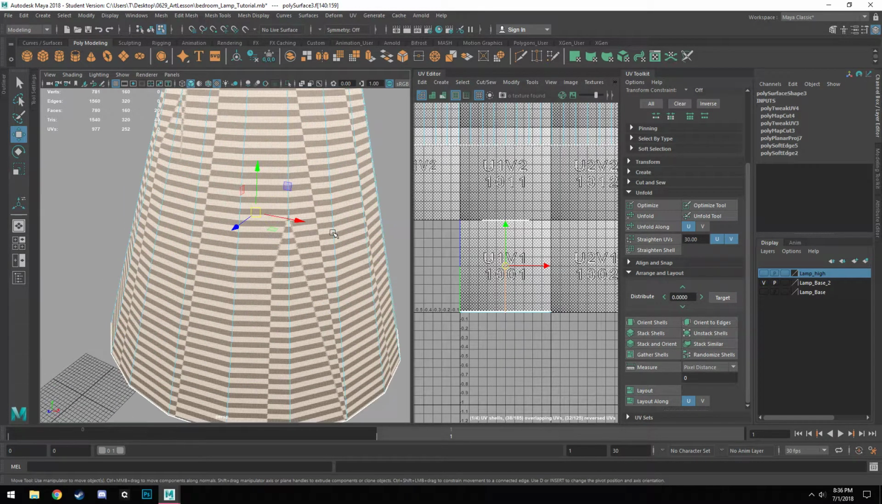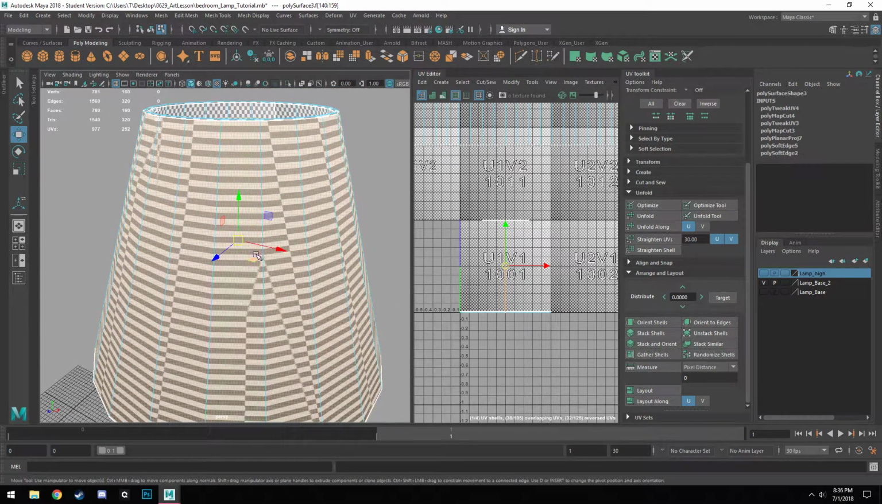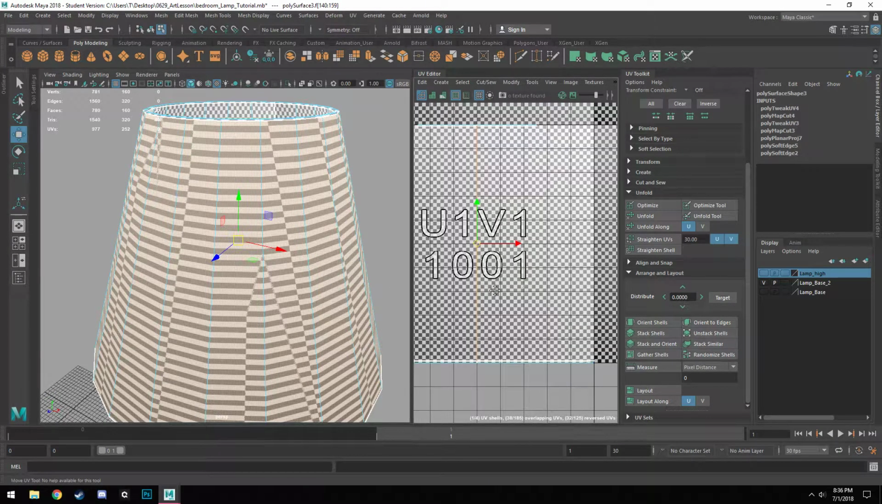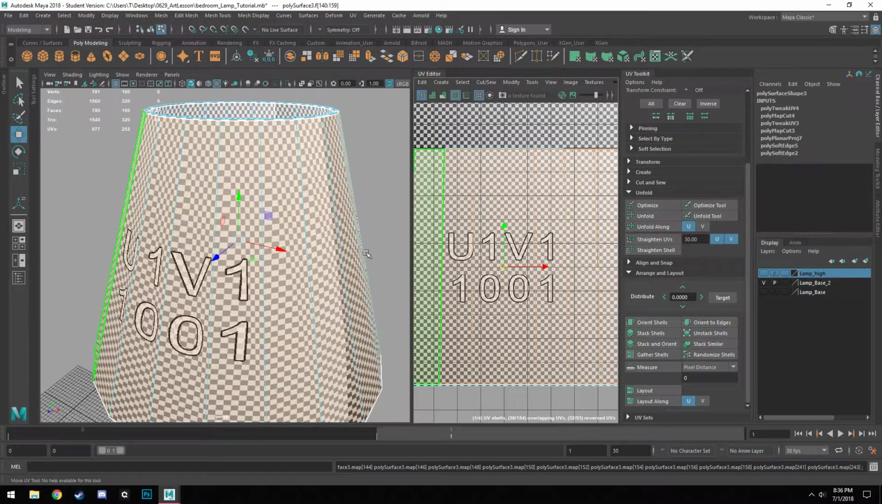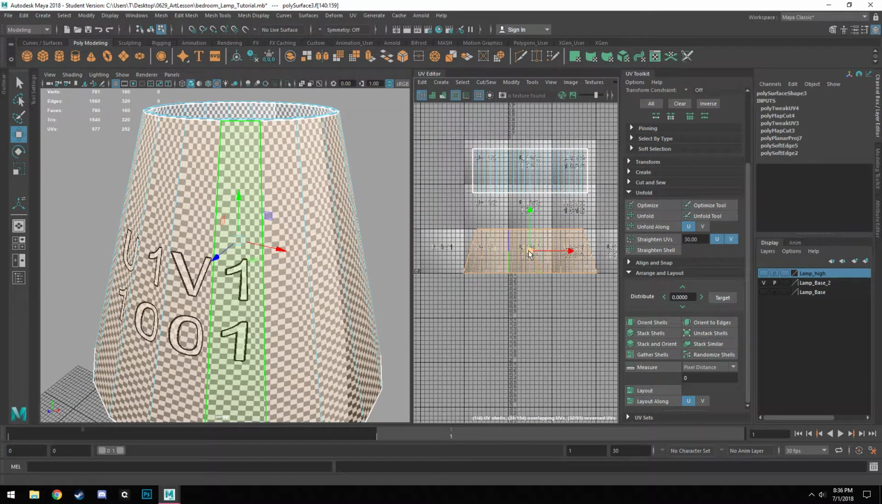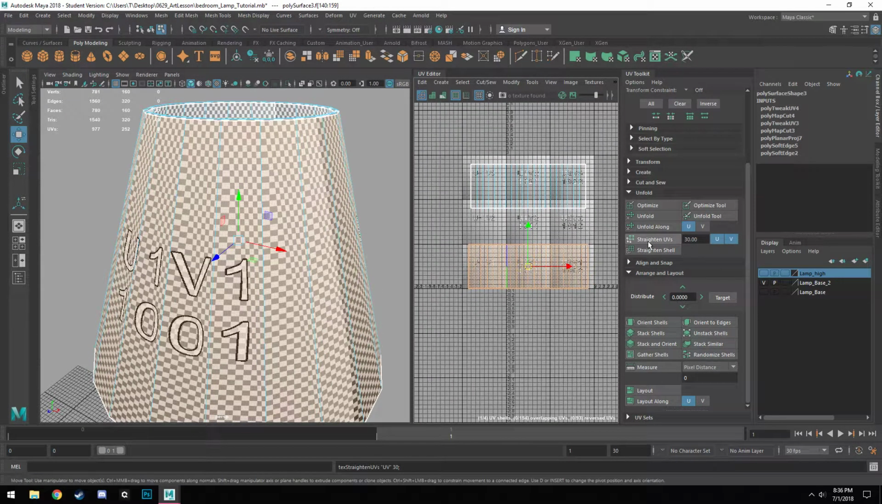Because of the mistake earlier, the UVs for the outer side of the lampshade have been smushed together. So we'll have to manually select them. Now that they're selected, we can use unfold along on the U and Straighten UVs to once again fix this.